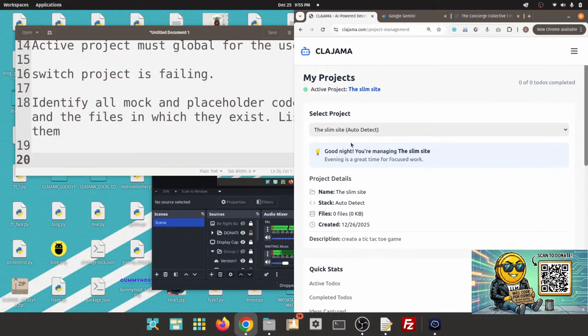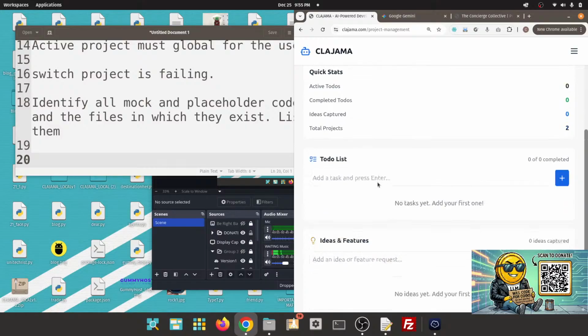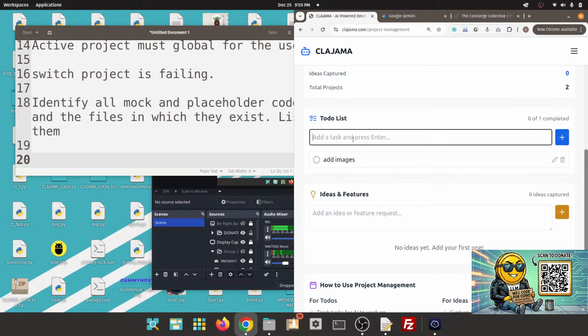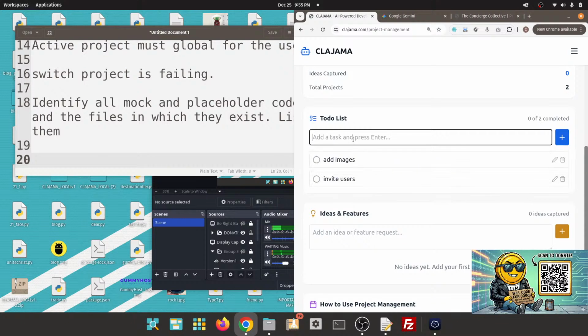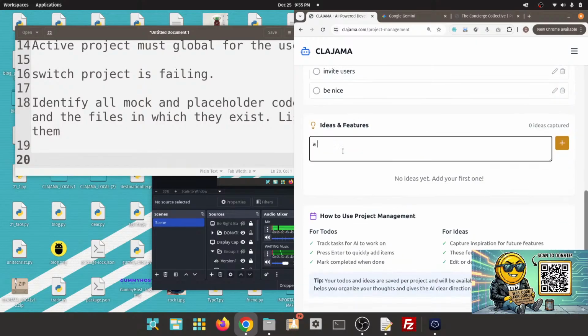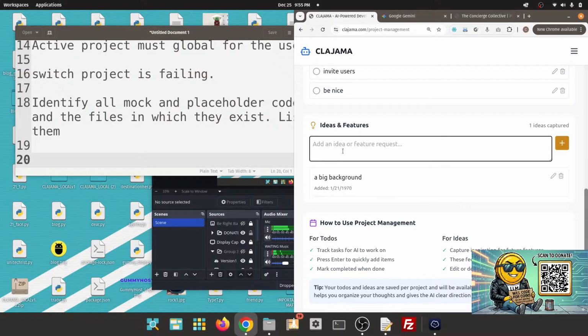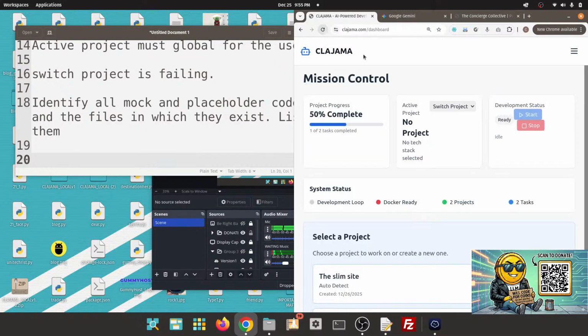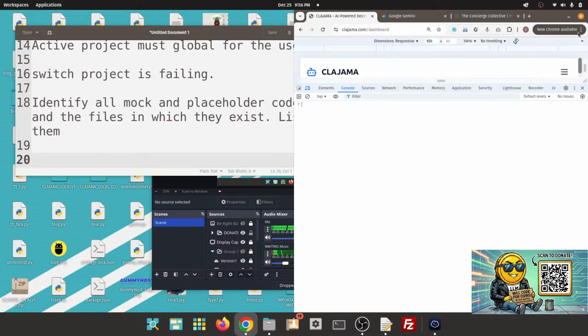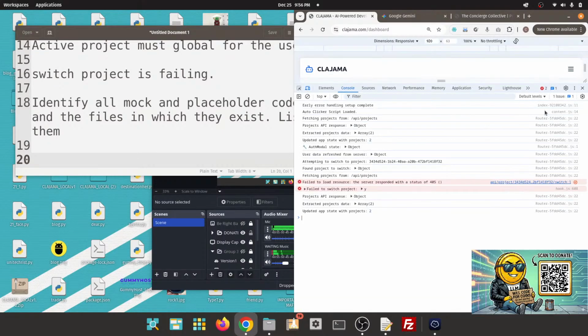Let's go to my projects. The task manager, we're going to check this. Add images. Invite users. Be nice. Ideas and features. A big background. All right, we're gonna refresh, see if that saves. I think it's this one. Okay, did get an error right there. All right, looks like it's building up the same errors again.